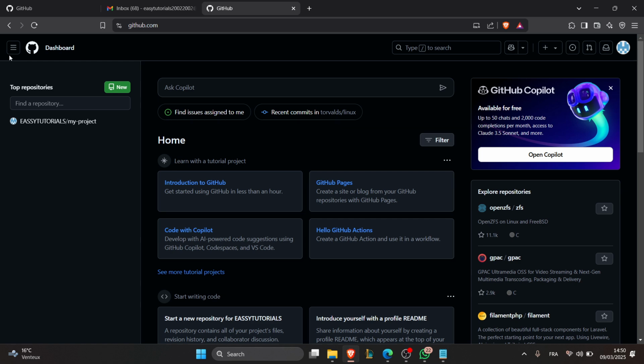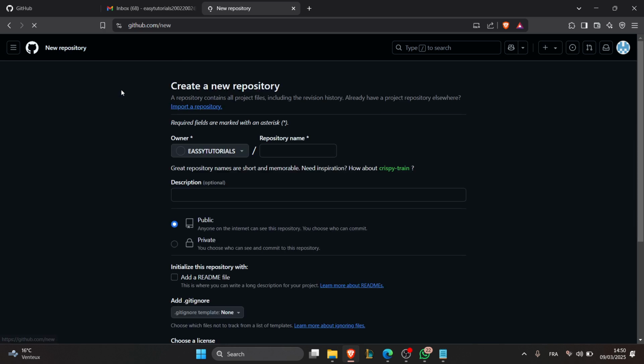The first step is to create a new repository. Now after logging in to GitHub using your account's credentials, you'll be directed to your account's dashboard. From here, click on the plus icon or the new icon and choose new repository. As you can see, this is the menu for creating a new repository.